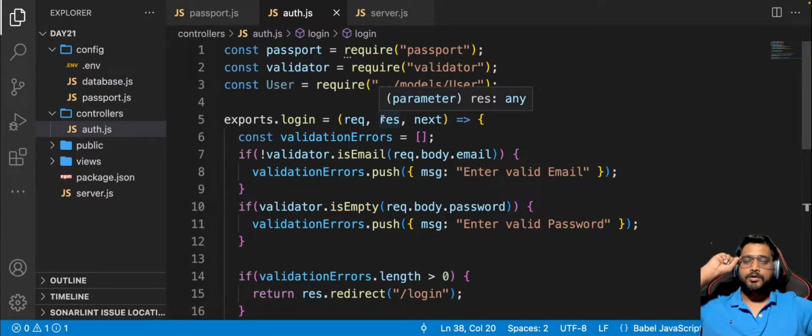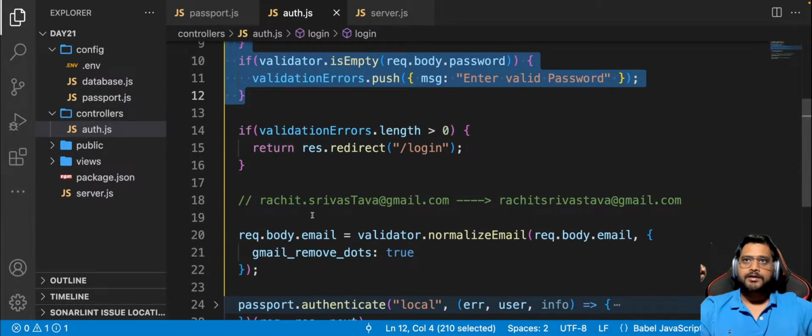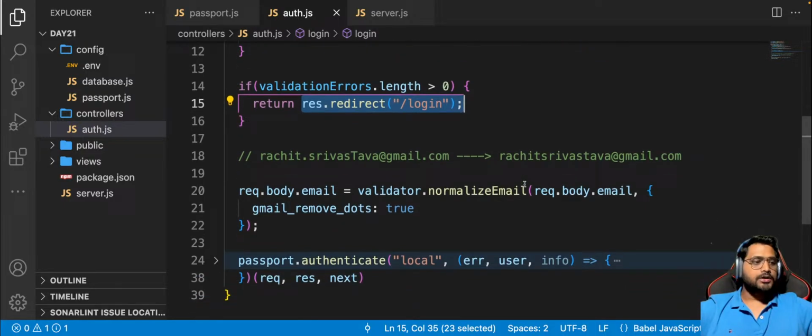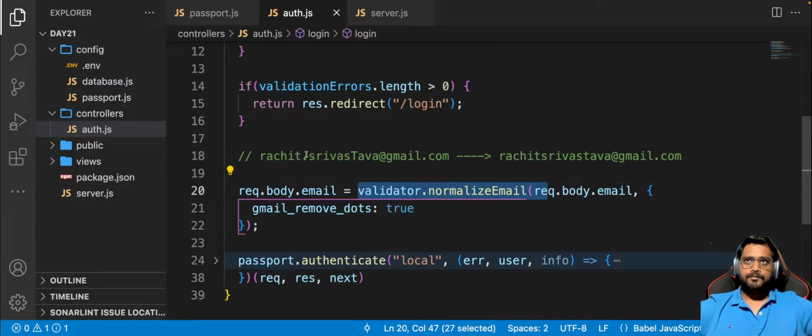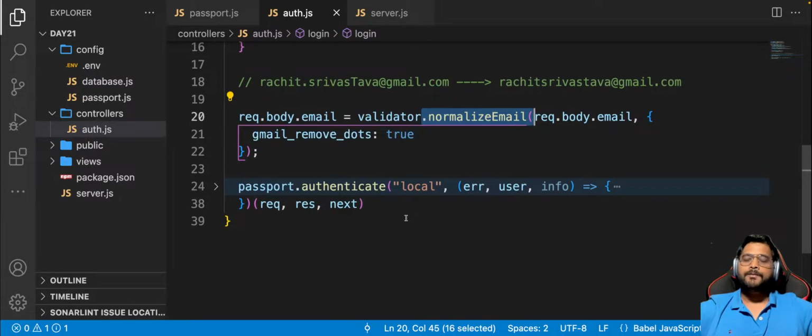So see your login code, how it changed. You are checking the validations, right? That you always check. If your validations fail, you redirect it to login. You have a normalize where you trim all the white spaces before and after, you delete all the dots, all the different type of things. You normalize your email before saving, and then simply you call passport.authenticate with the strategy that you want to use.